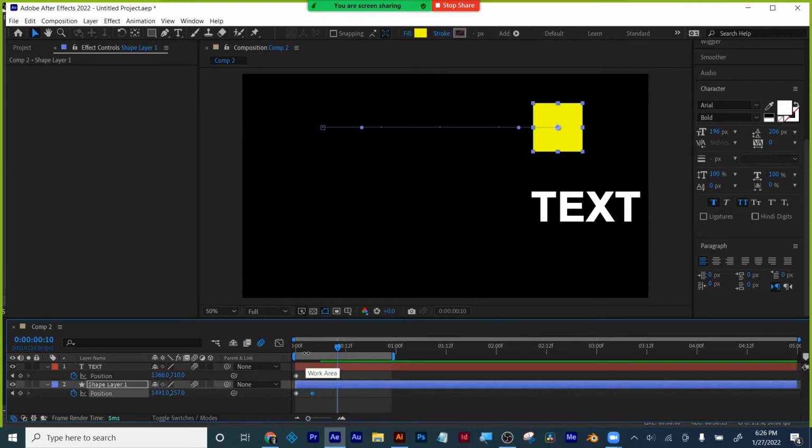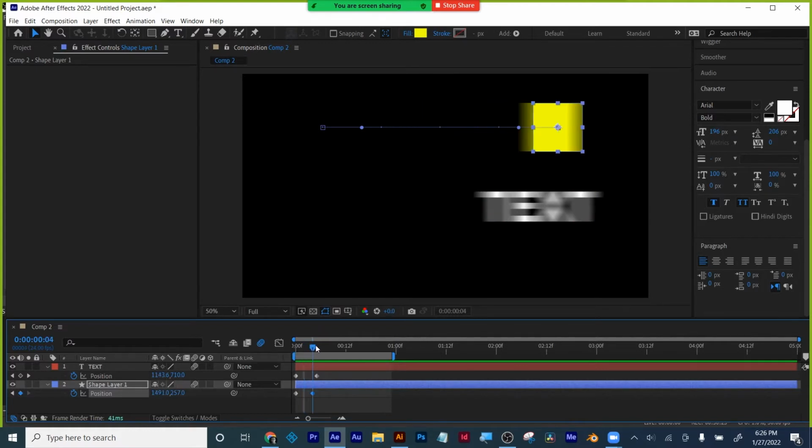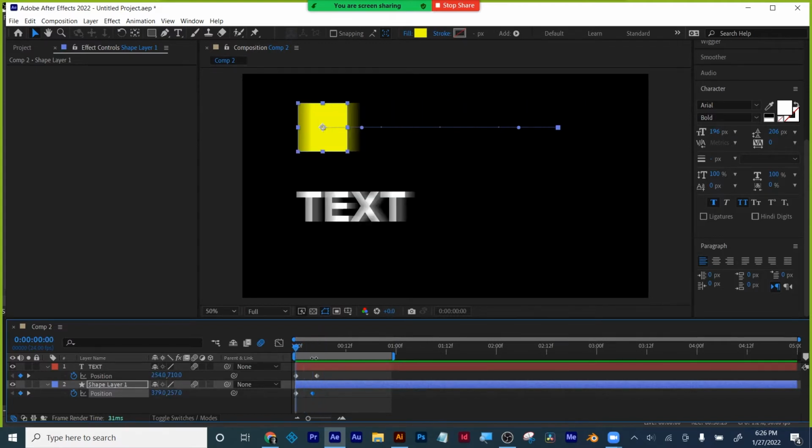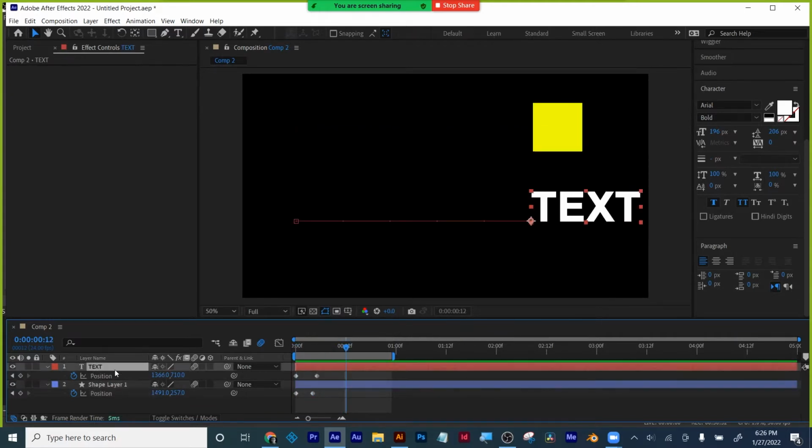Move this closer for the square. See? There's a lot of blur happening. Just to warn you, blurry text, if it's too blurry for too long, the audience won't be able to read it, okay? Like for this, it's fine if it stops moving. But if it's too much, you could always just click off of that so that there's no blur to the text.